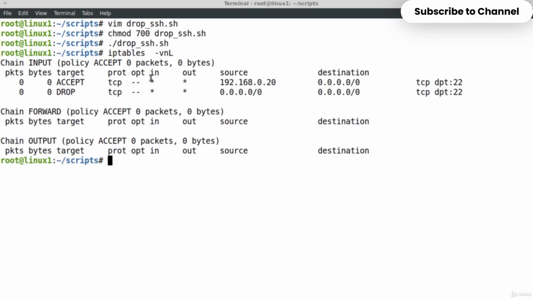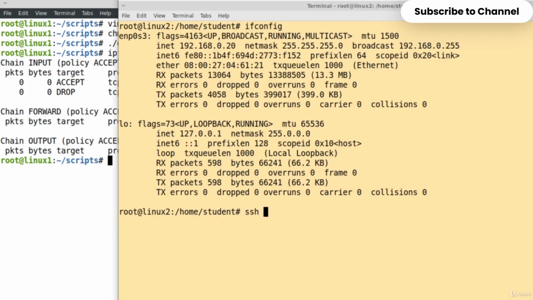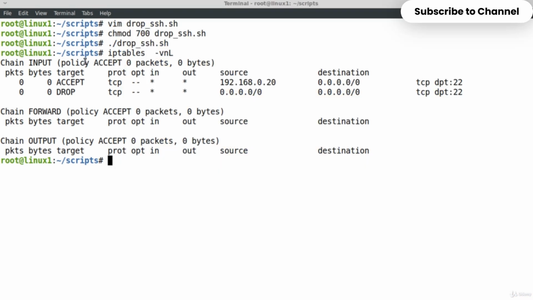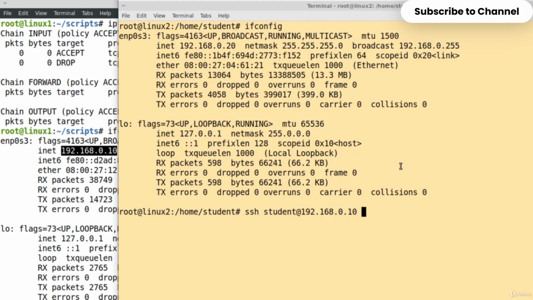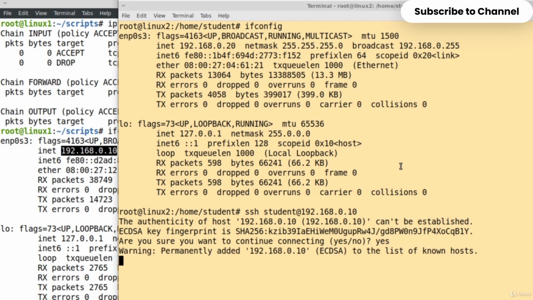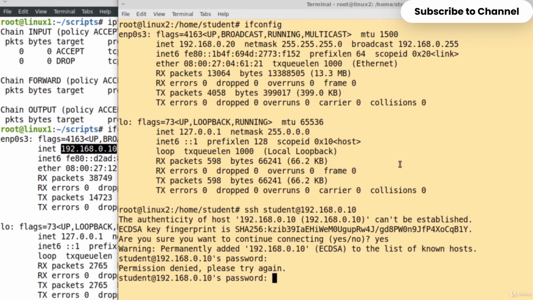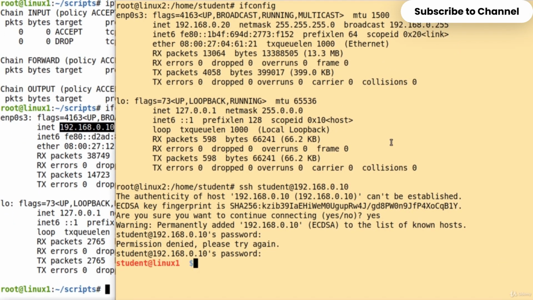Let's test it. First, I'm trying to connect to this Linux machine from the IP address that was permitted. SSH, the user that is authenticating, student, and the IP address of the server. And it's working. Perfect.